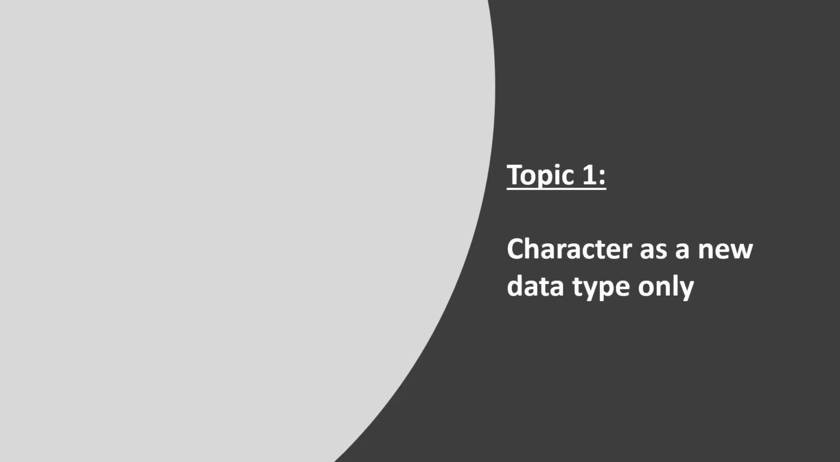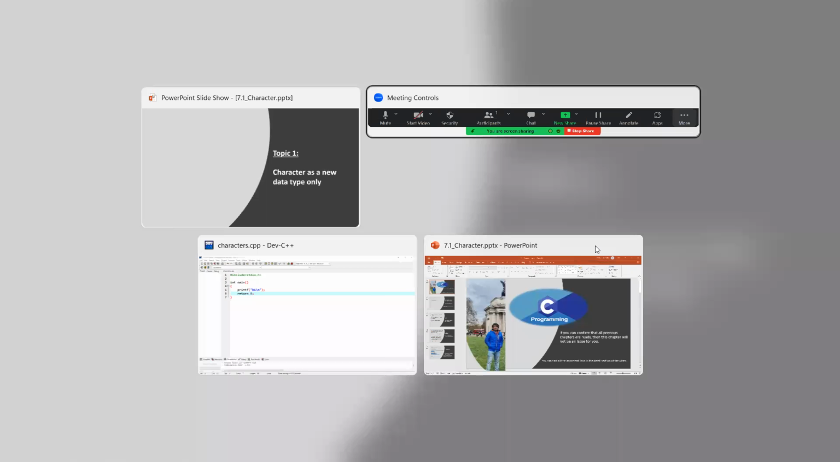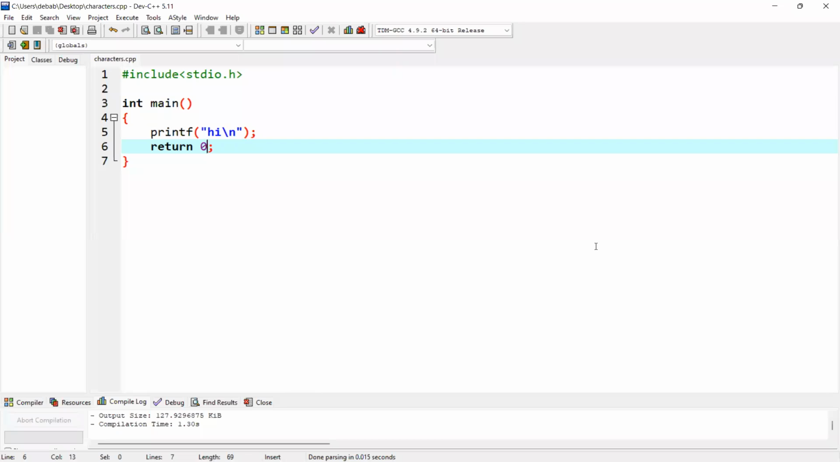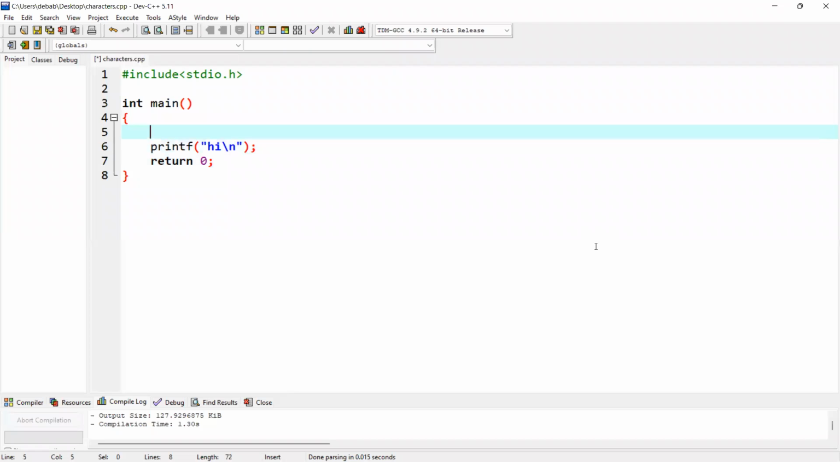Character is just a new data type. We have already explored data types like int and float, so character will be just the addition. If I go to a compiler, you can use any compiler in your case. It might be an online compiler or anything. If you face any challenges, just let me know. First, try to print hi. If hi is getting printed, then everything else is fine.